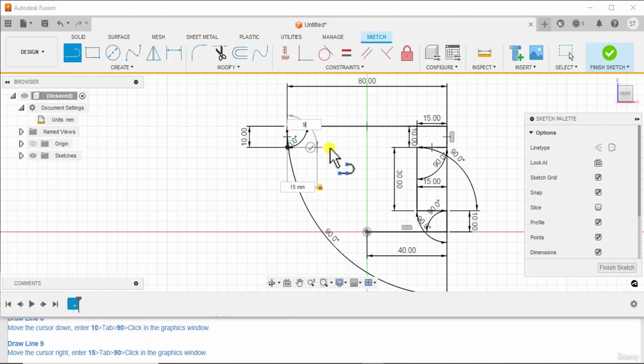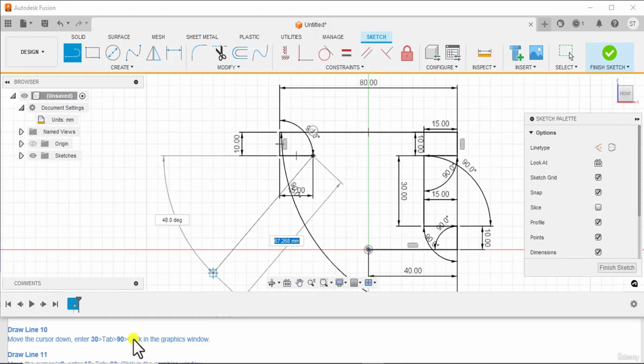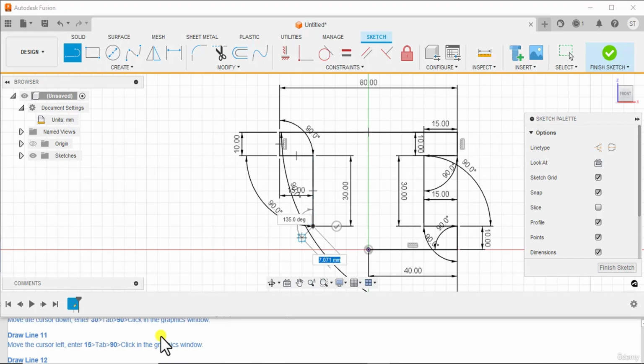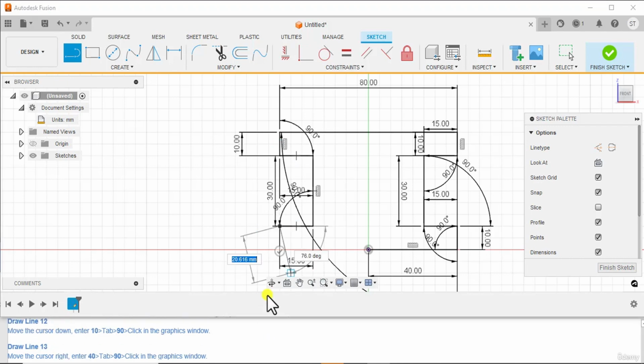15, tab 90. Line 10: 30, tab 90. Line 11: 15, tab 90. Line 12: 10, tab 90. Finally, create line 13: 40, tab 90 to complete the sketch.